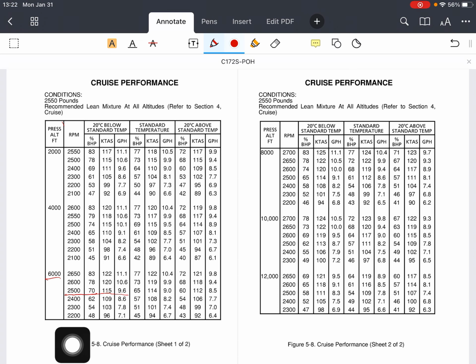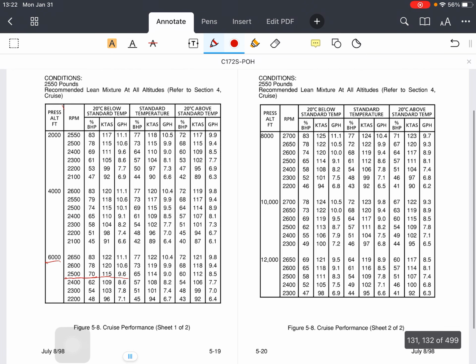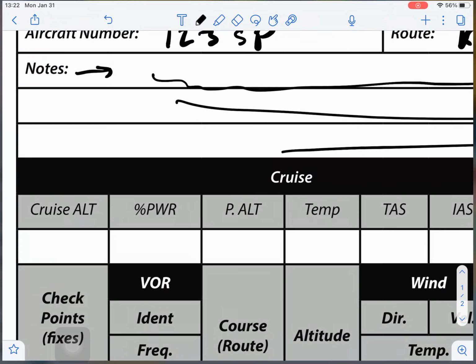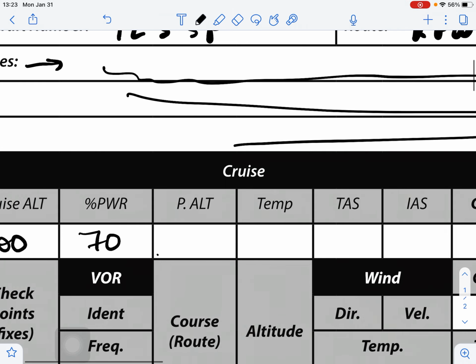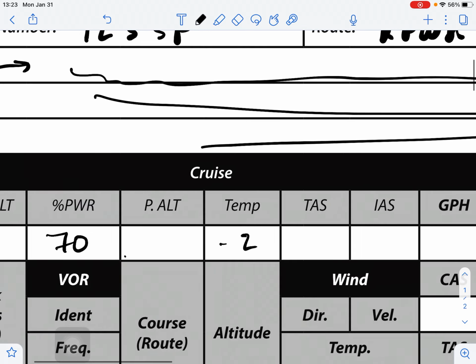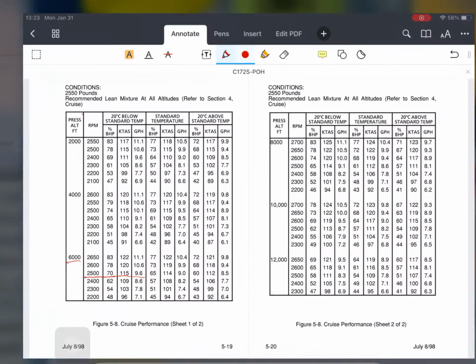Now we're going to go ahead and write them down. Do we have any notes? No, we don't have any notes. So we'll just go ahead and write them down. So 70%, 115, 9.6. Just write them down in this column here. Cruise altitude, we'll choose 6,000 feet. Power, 70%. Pressure altitude, we'll deal with it in a second. Temperature was -2 degrees. True airspeed will be 115.